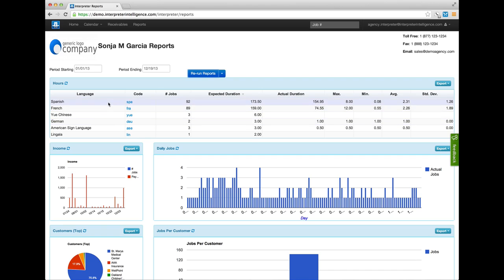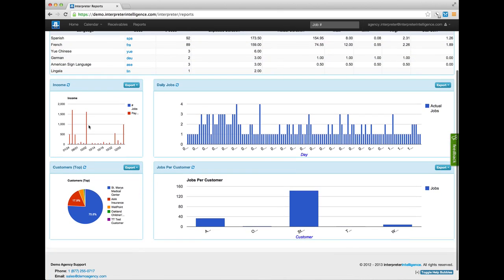In reality, you may have one or two languages there. It will give you a breakout of hours, number of jobs, actuals versus expected. You'll have a graph of income, which is tied directly to your payments that we saw a few seconds ago, and then a list of daily jobs that you've been doing, customers top 10, and jobs per customer.